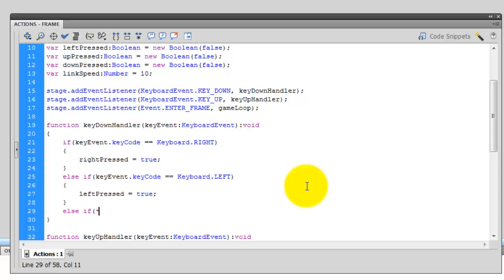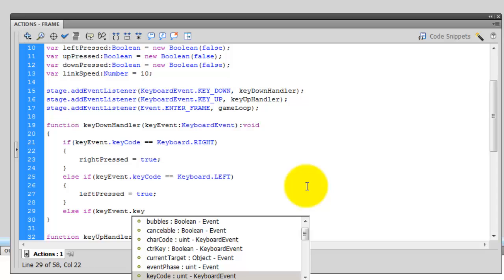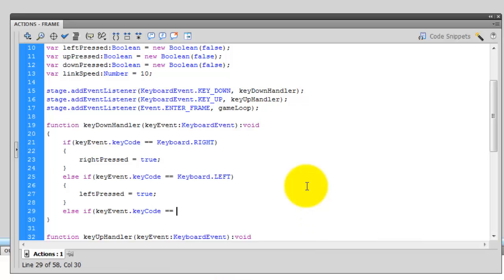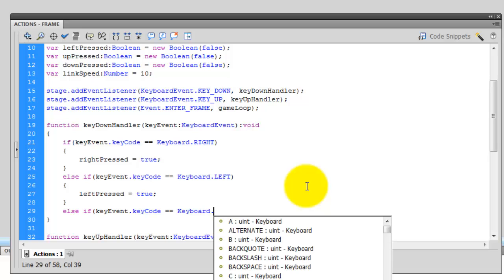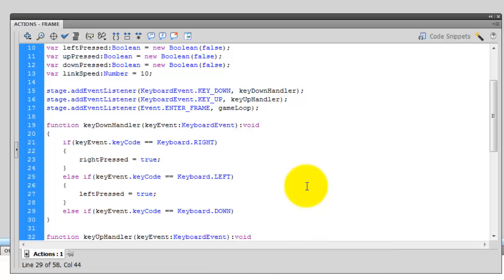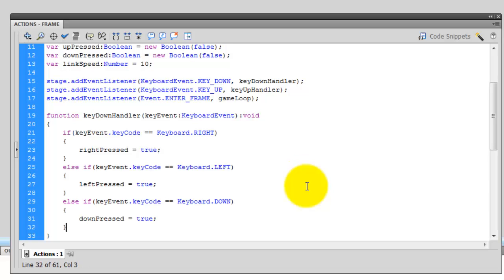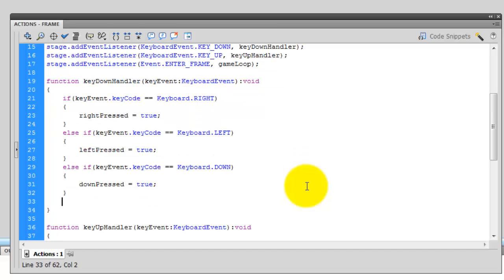Else if keyEvent.keyCode is equal to Keyboard.DOWN, close parentheses, open curly bracket, close curly bracket, downPressed equals true. And I'm going to press the down arrow key here, press enter right after the else if right here. See where my mouse is. This is where you want to be.